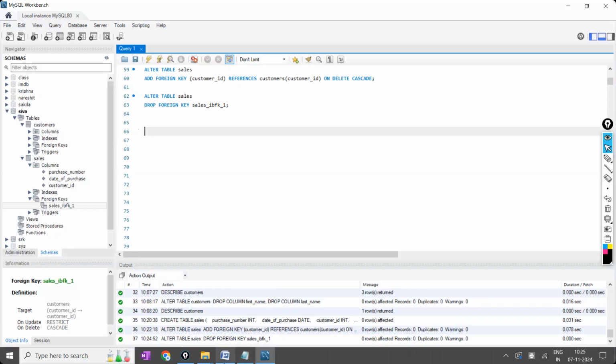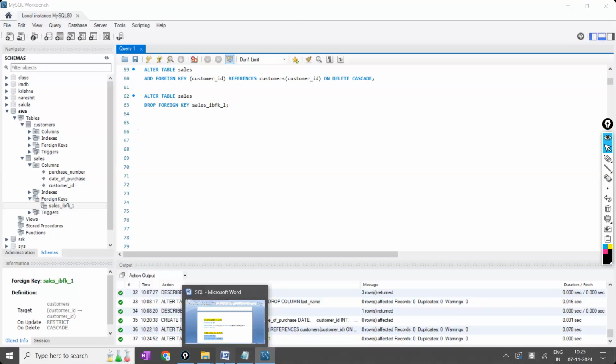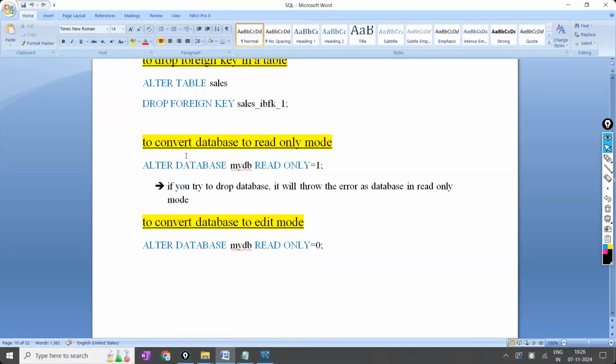Okay. Now, next, you want to convert the database to read-only mode, meaning editing is not possible. No editing is possible in that. You can't update, you can't insert, you can't do anything. Only the select command. Update will not work. Delete will not work. Insert will not work.